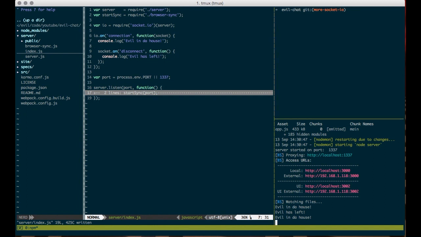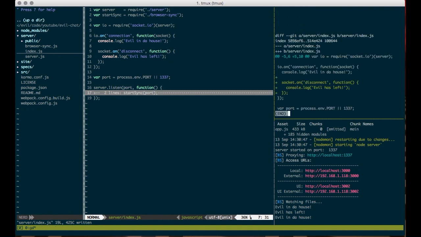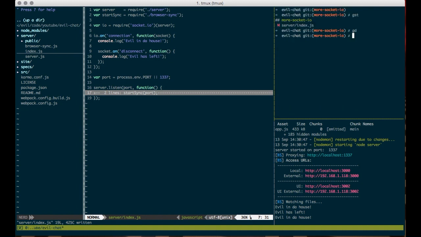Let's go ahead and we can now do a quick commit on this. So we'll do GST, we have that. Let's do a GD, and we will do git commit all, add disconnect event handler for sockets. Okay, so now we have that committed and we're good to go.